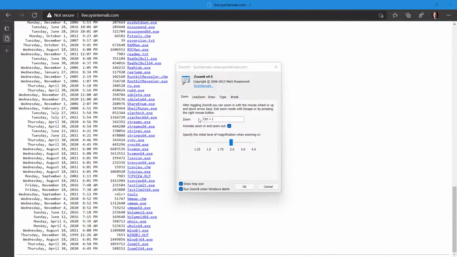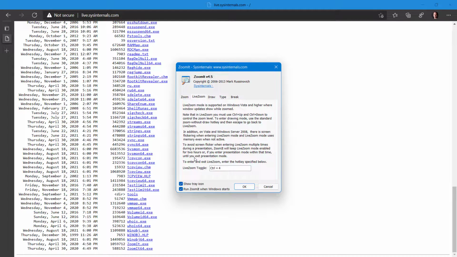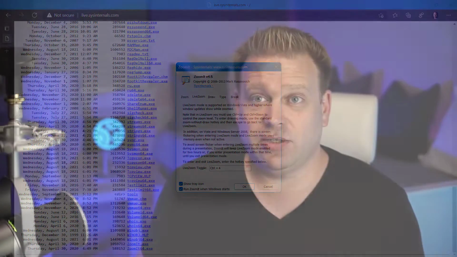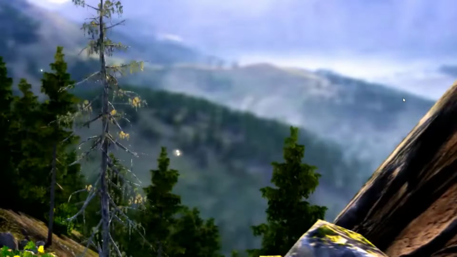Now, if you want to see the screen that is updating itself in real time, you can use something called LiveZoom. By default, that uses the Control+4 key combination, as you can see here. Now let me show you how you'd use this. So let's say you want to highlight your frames per second on a game while it's changing, or you're replaying part of your game, a replay.